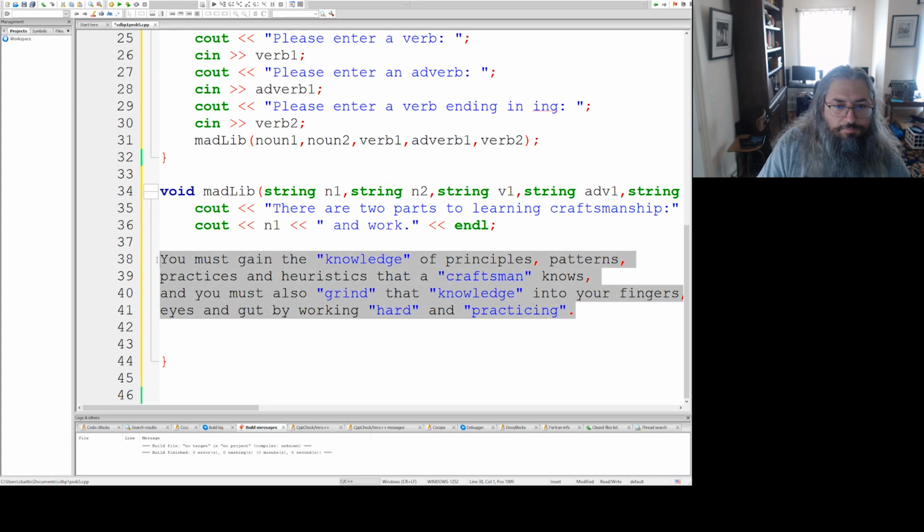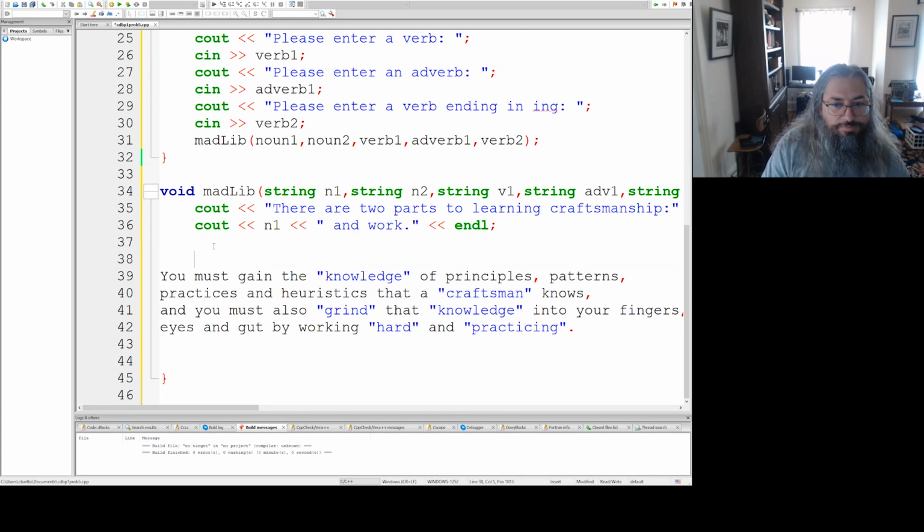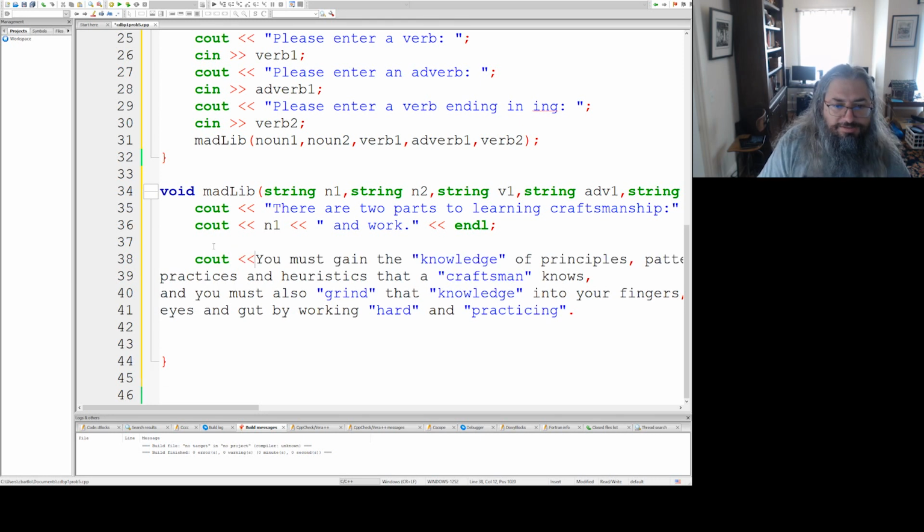The nice thing here is, well, and then I'm going to leave a little bit of white space to say, hey, I'm working on the next paragraph. So I'm going to do cout and say you must gain the knowledge. Oh, wait a second. I'll put some quotes around these guys. Let's change knowledge for some more of that N1 action.